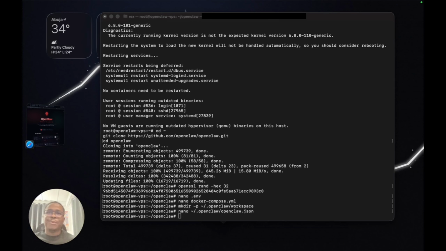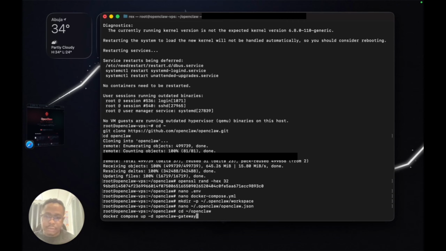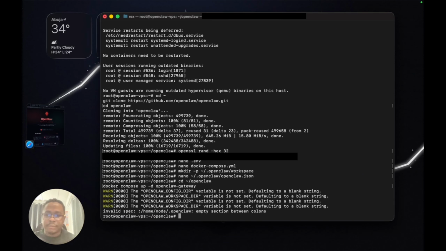So, to start up OpenClaw, we are just going to do this. Let's copy this command here. I'm just going to copy this command here. I'm just going to put it here. Okay, our gateway, start. Nice.